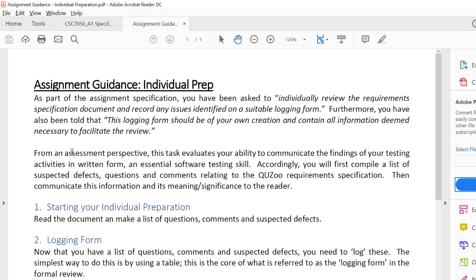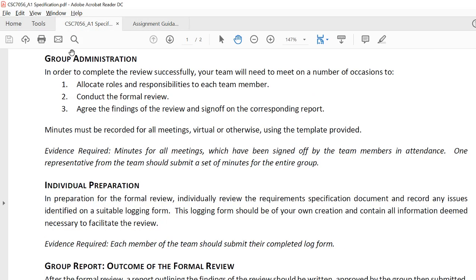So you've got some material here to get you started. You will have to do some further reading around it, and if you do have any questions or you're still not quite sure, please do come back and have a chat. So that is the individual preparation.